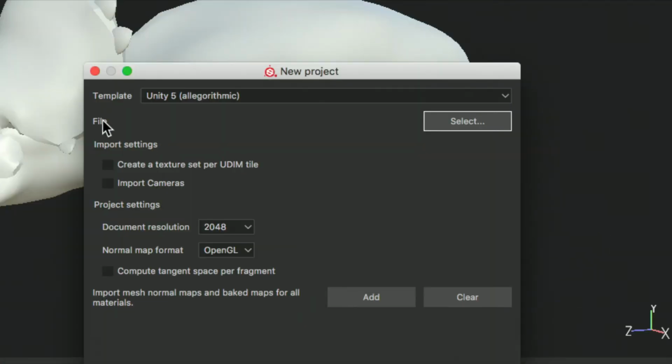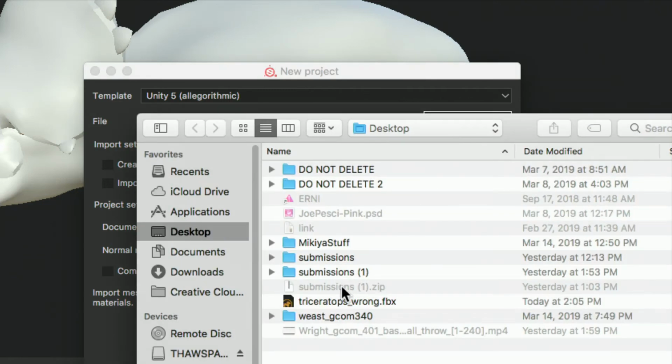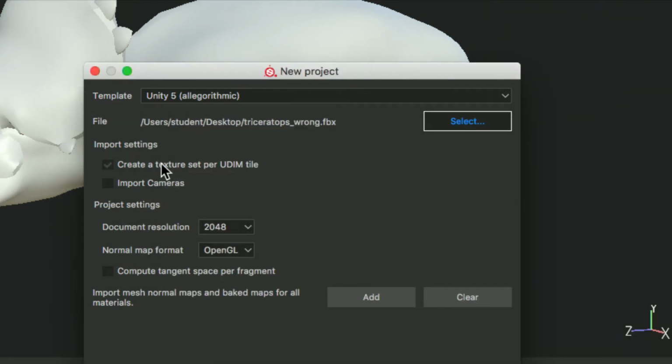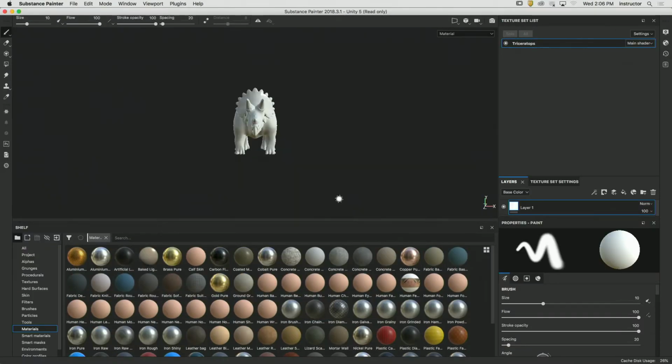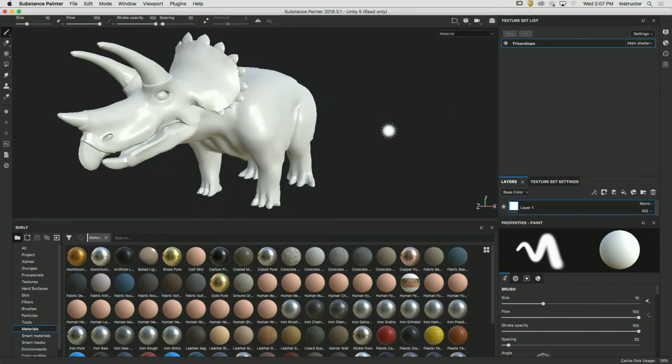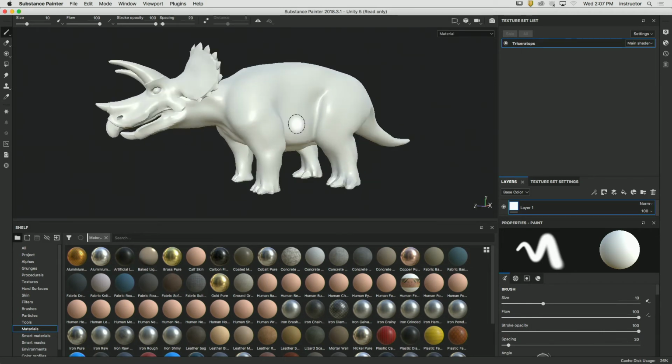So we'll start here. Triceratops, wrong. Don't want a camera. We don't want to create texture sets per UDIM tiles. That's much more advanced. And all of this looks good. And hit OK. Voila. And now I'm ready to start painting.